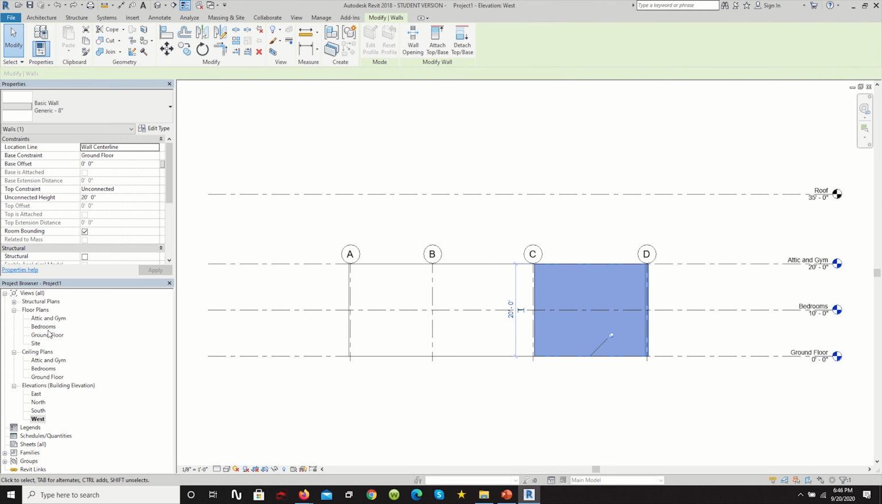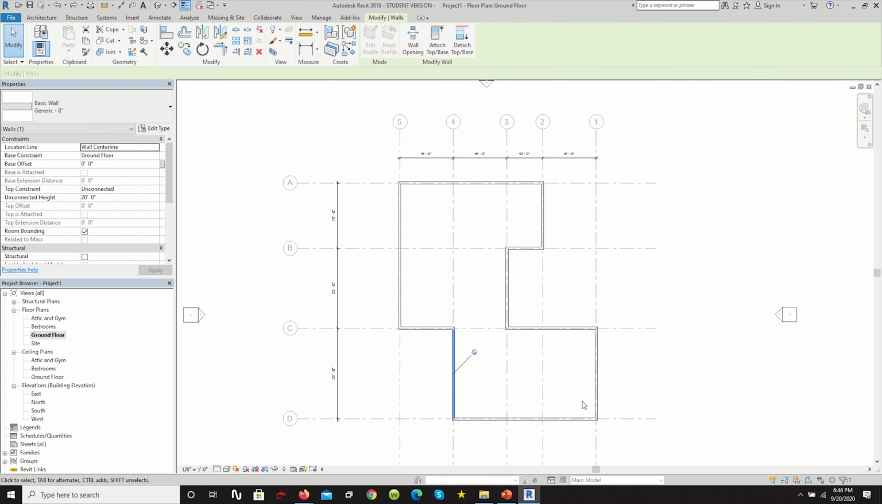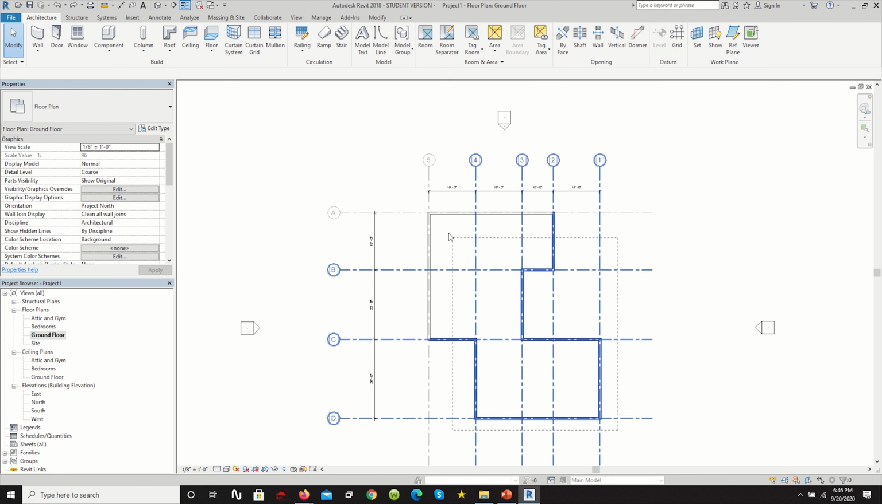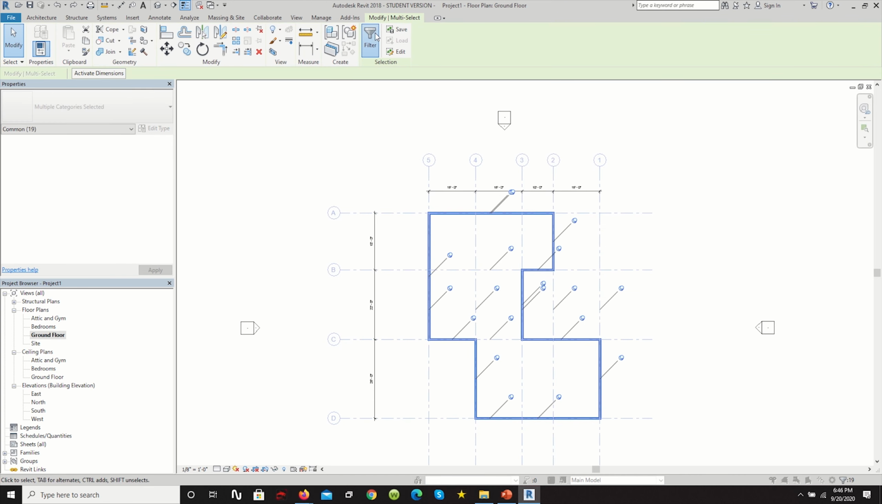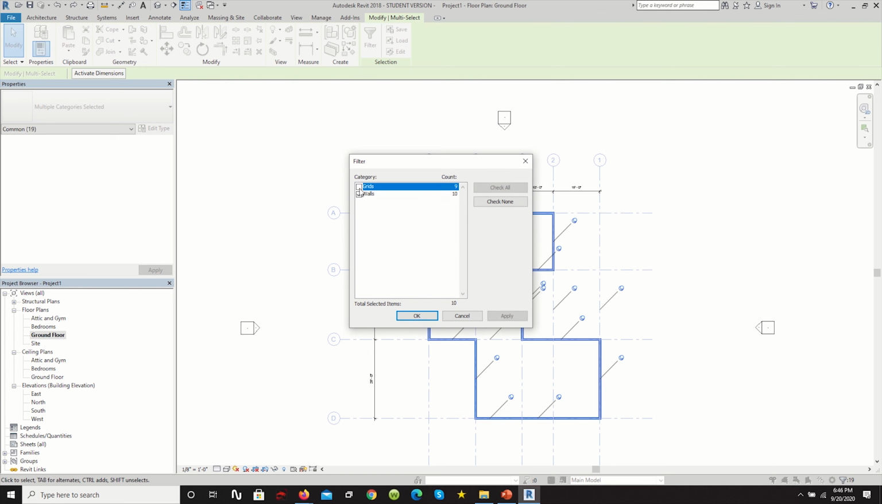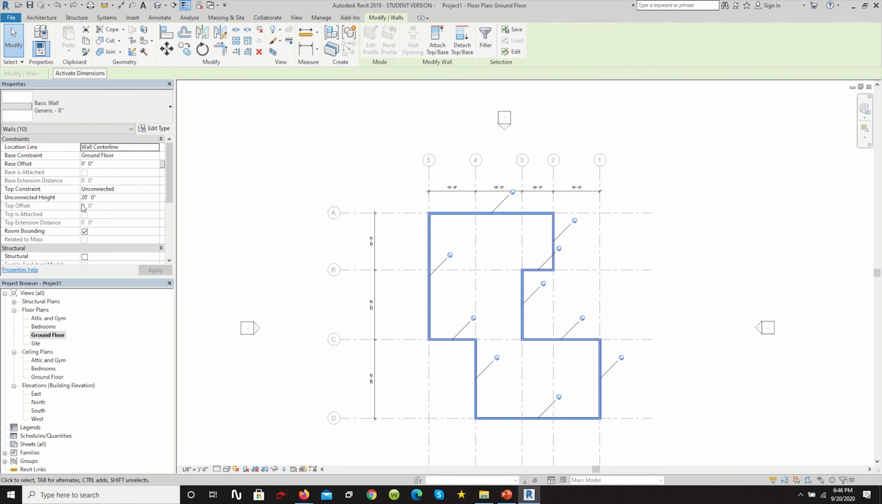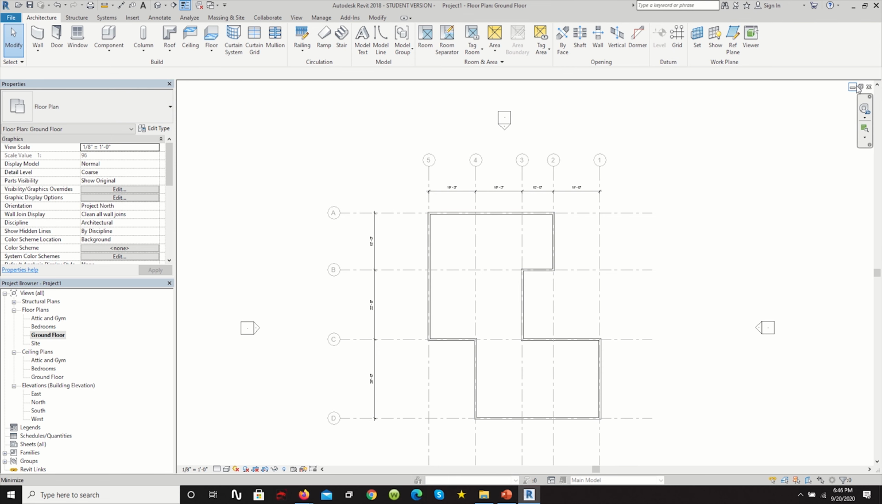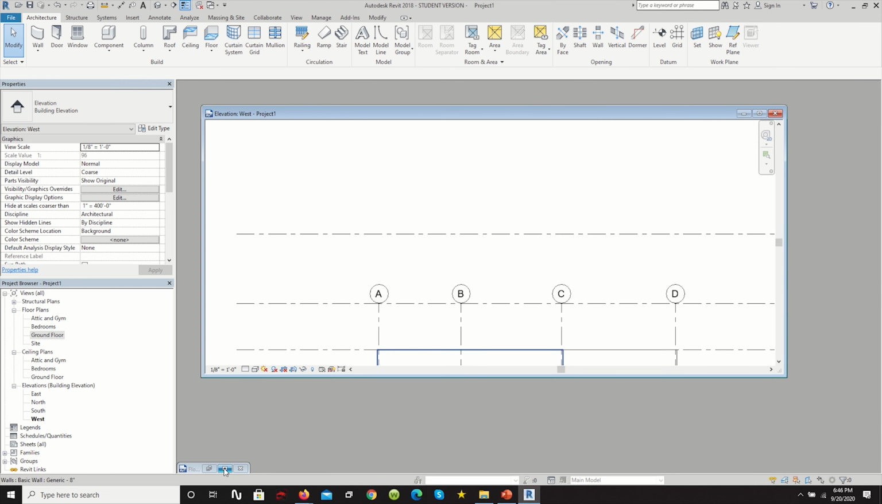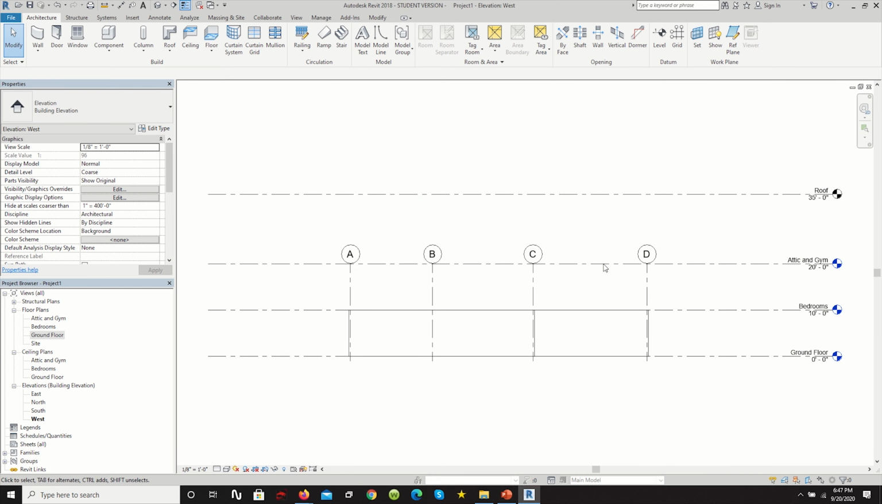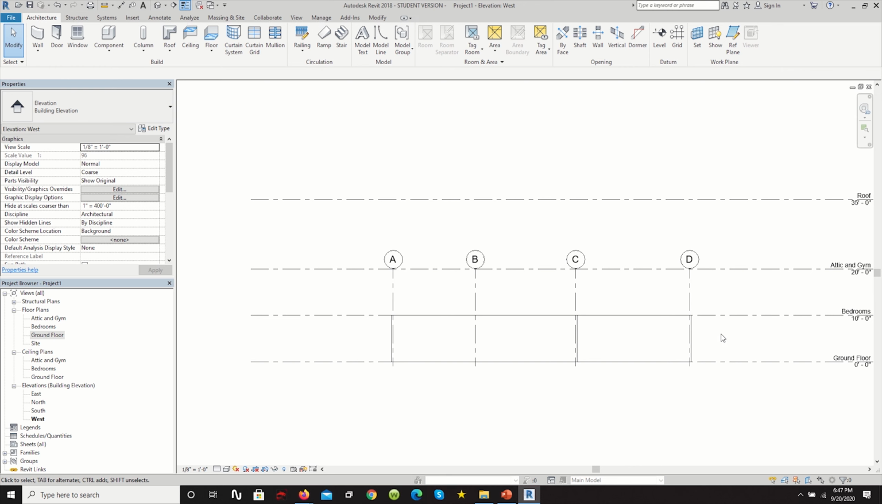So if we go back to our floor plan, let's go on ground floor plan. What we're going to do is highlight everything, filter, and we don't want the grids to be there, even though the grids are locked. So what we want to do is click here and change the unconnected height to 10 feet. So now if we minimize this window and we go to our west elevation window here, we can see now everything lines up with the 10 feet marker.